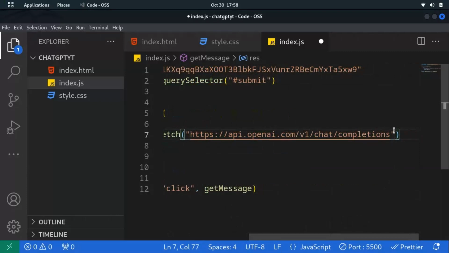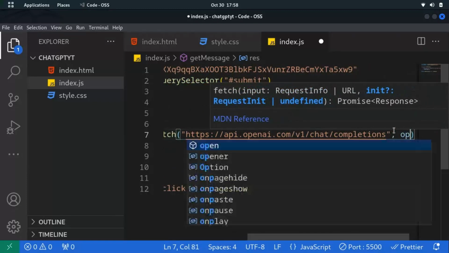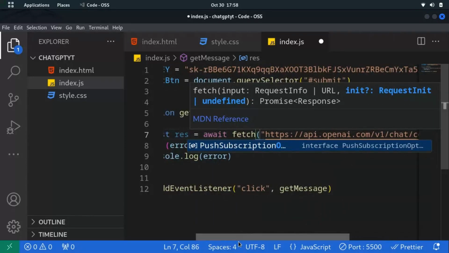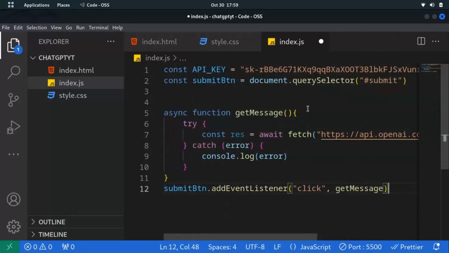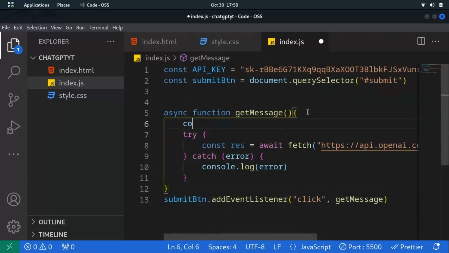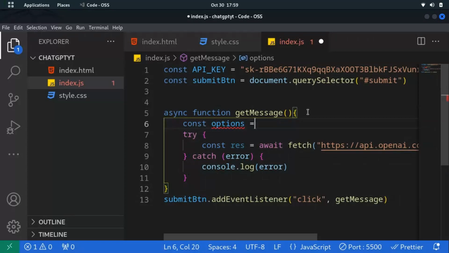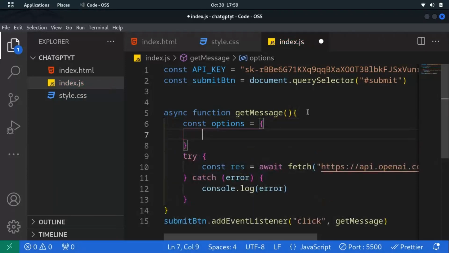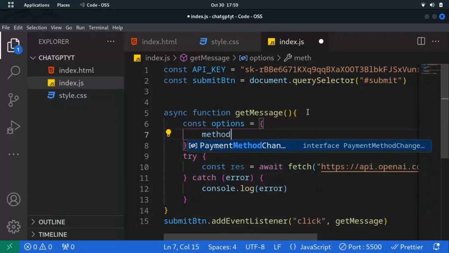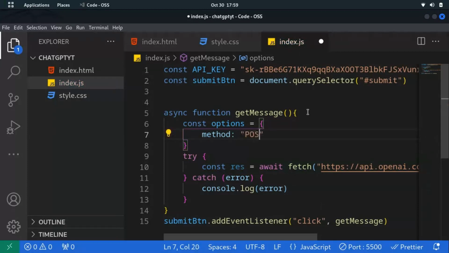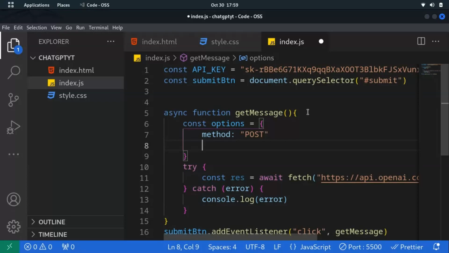But let me put it in one line like that. So this one is going to be in our options. This is an object, because it is going to take an object, but I just wanted to write it in clean code. That's why I'm going to say options like this, and then it is going to take this object, and then here we're going to have the method, and the method is going to be a post method.